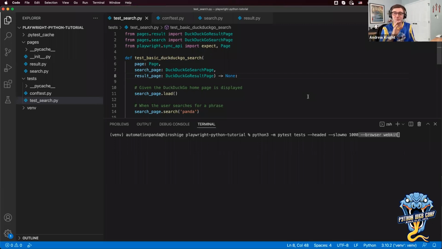And so what's really nice with Playwright's PyTest plugin is that you have this command line option to choose the browser you want. That's really, really awesome. That's good practice. And the fact that they even make it a command line option is just fantastic.